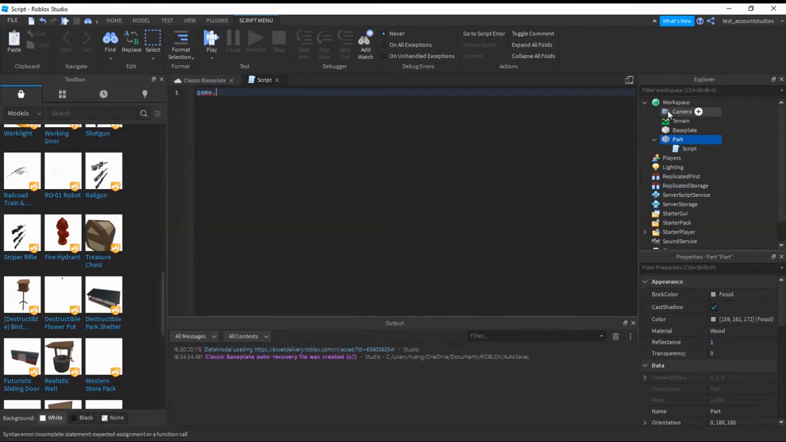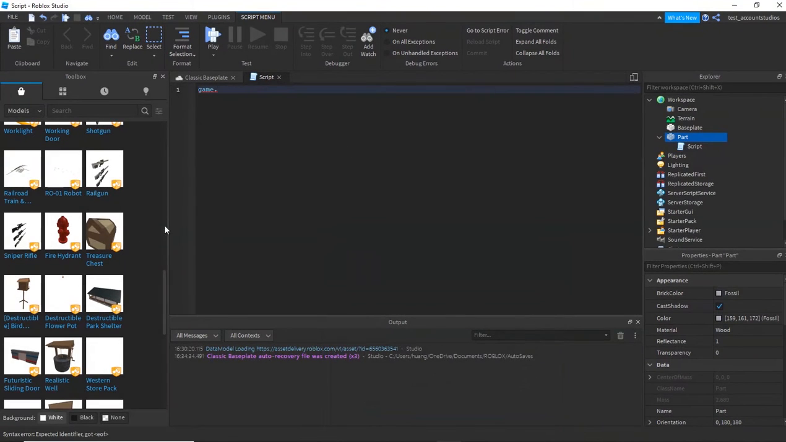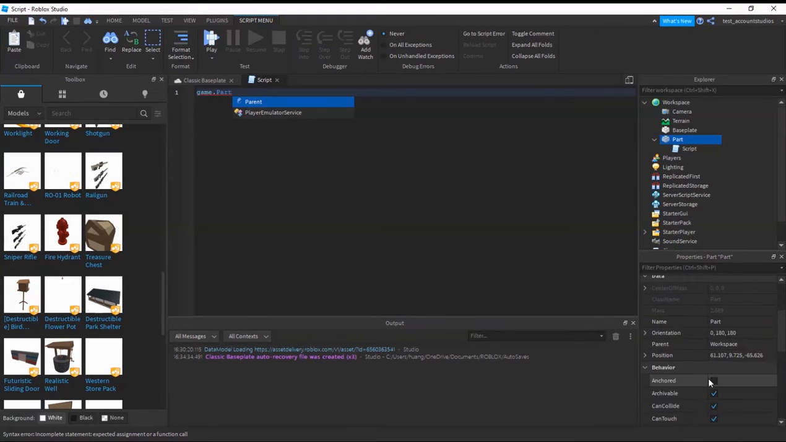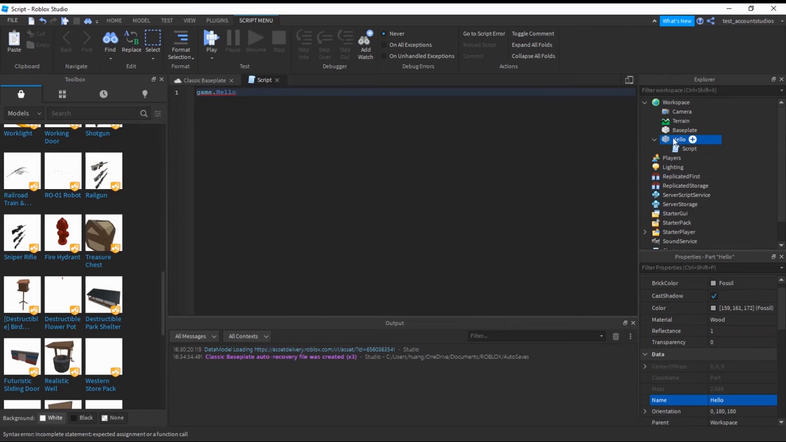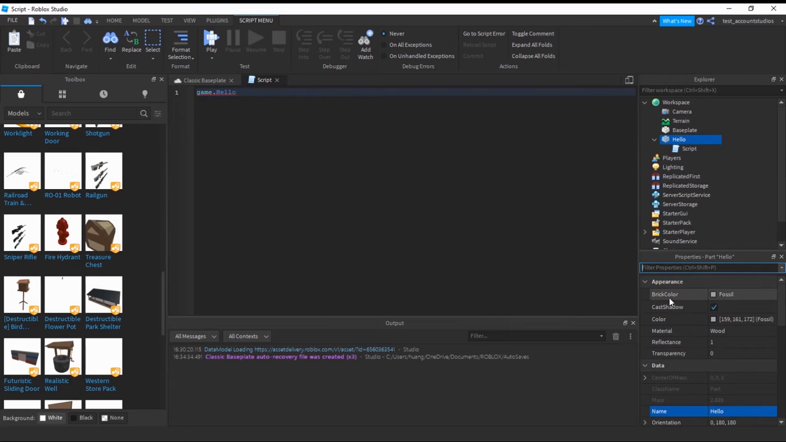Now, right now, our part is in the workspace. So over here is the game, right? Now, we can select the workspace. The part is in the workspace right now. See, the part is in the workspace. So game.part. That's the name of the part. That's what the name is for. If we name it hello, then we have to go over here and change this to hello. And then, after doing that, it selects the part. But we don't have anything to do with it.